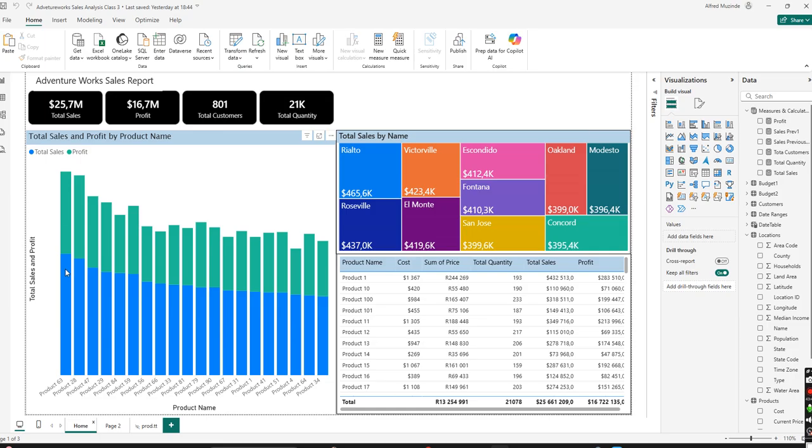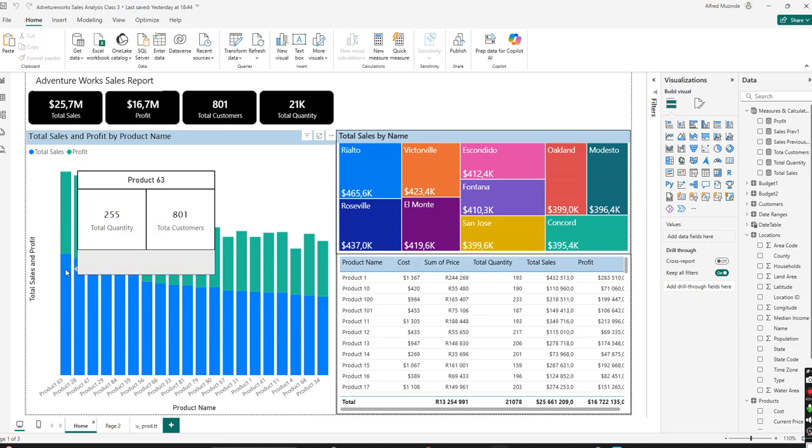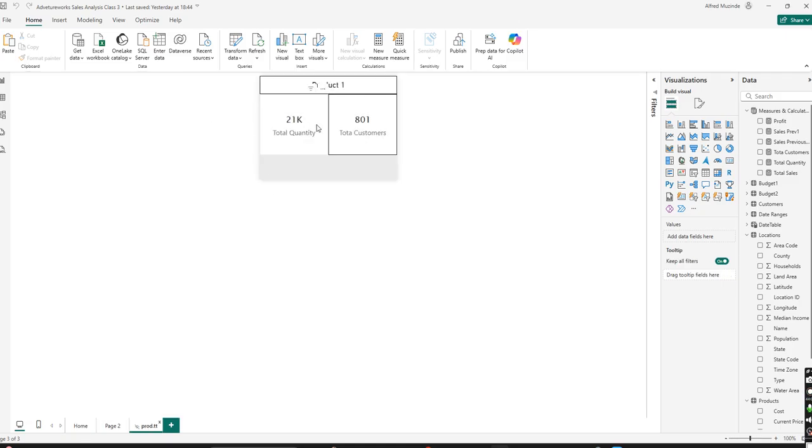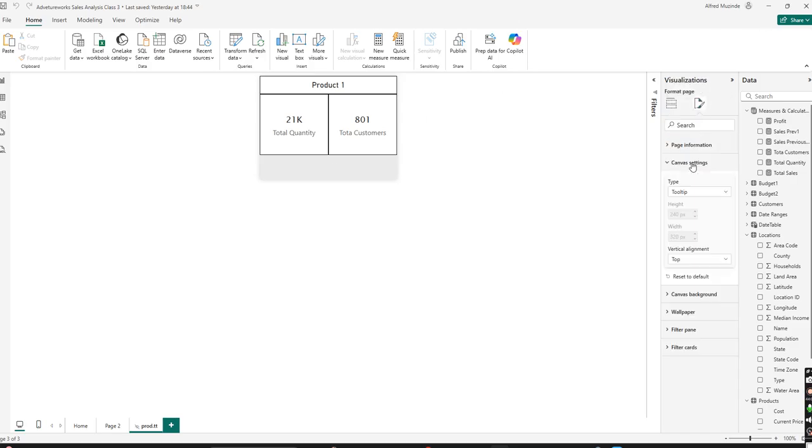I think we need to put something where we can see the trends in terms of sales. How are the sales performing, and how is the profit performing? Our tooltip is very small, so we can create a custom tooltip. Under the canvas settings here, from type tooltip, you can change to custom, so that we can define the size that we want.